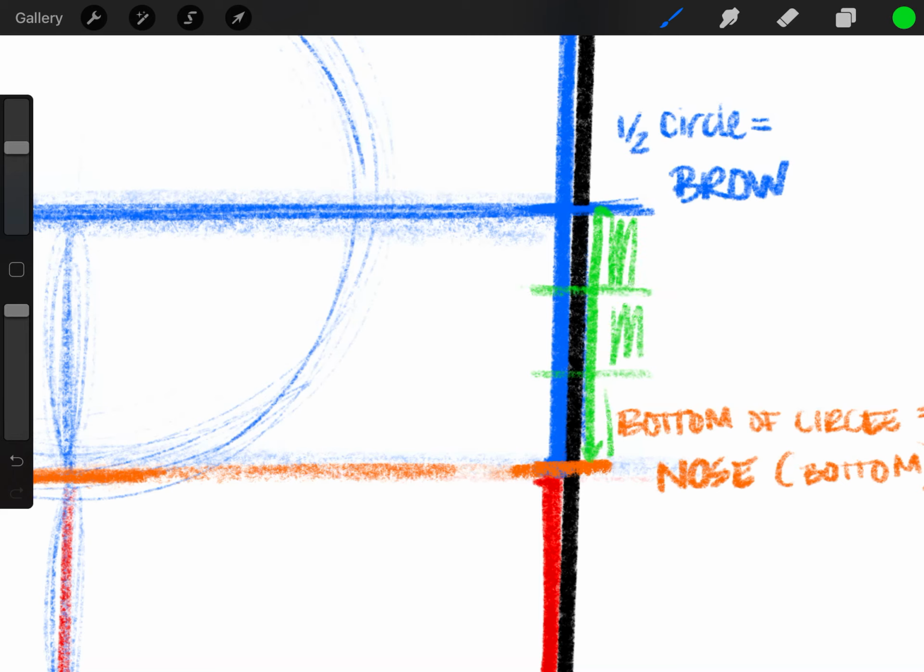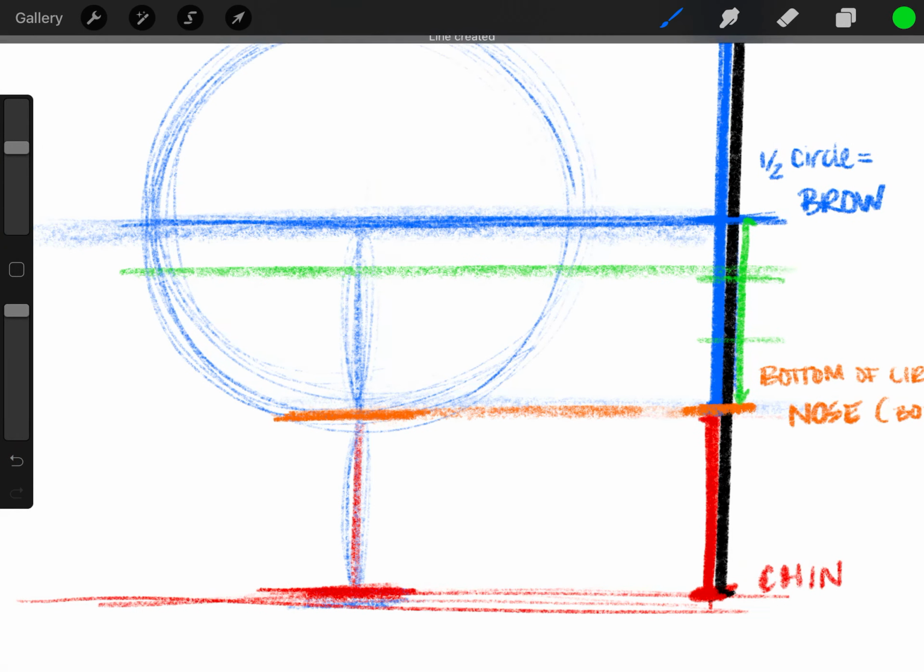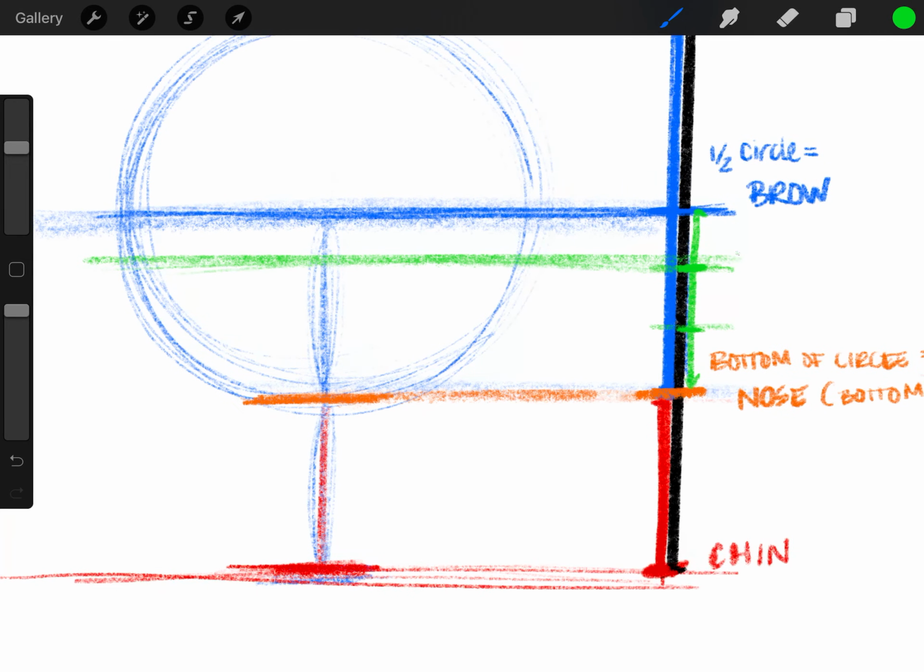Now we can start to add in some other areas. A lot of people think that you draw the eyes where the brow is. That's actually where the eyebrows are. So underneath that, we're going to put the eyes. Between the halfway point and the bottom, you can divide that roughly into thirds. So this is 1/3, 2/3, 3/3.